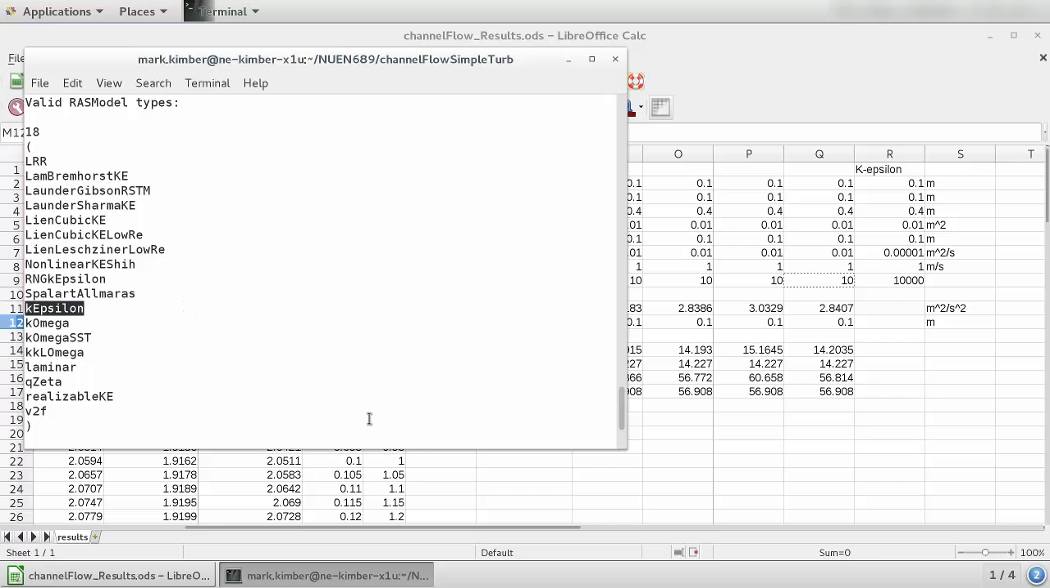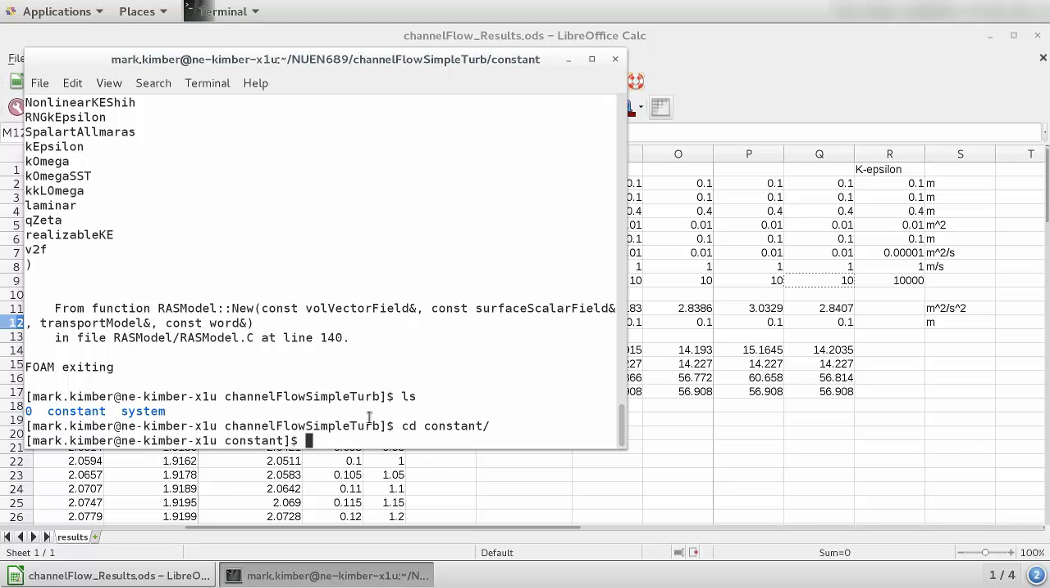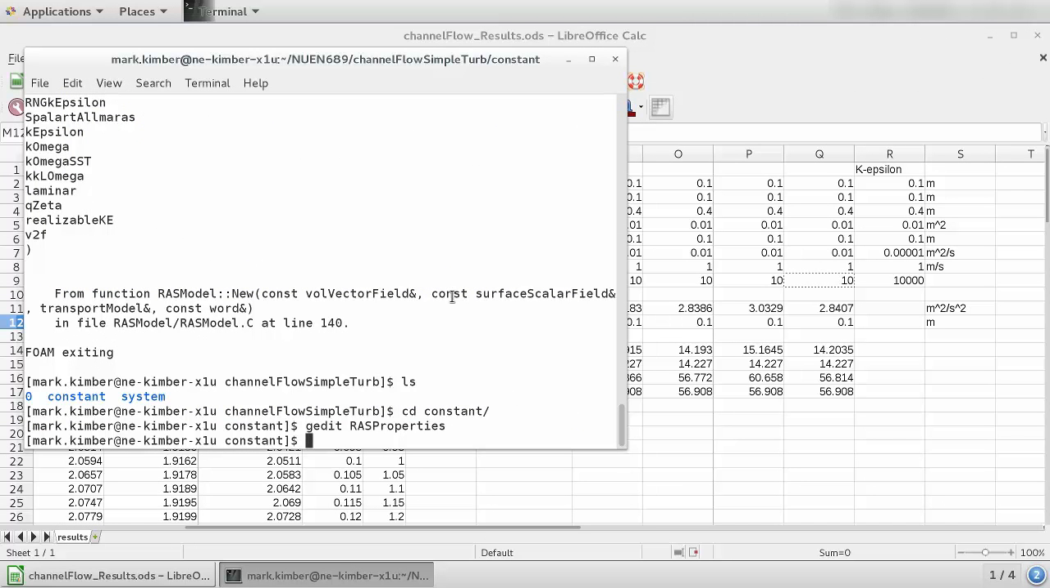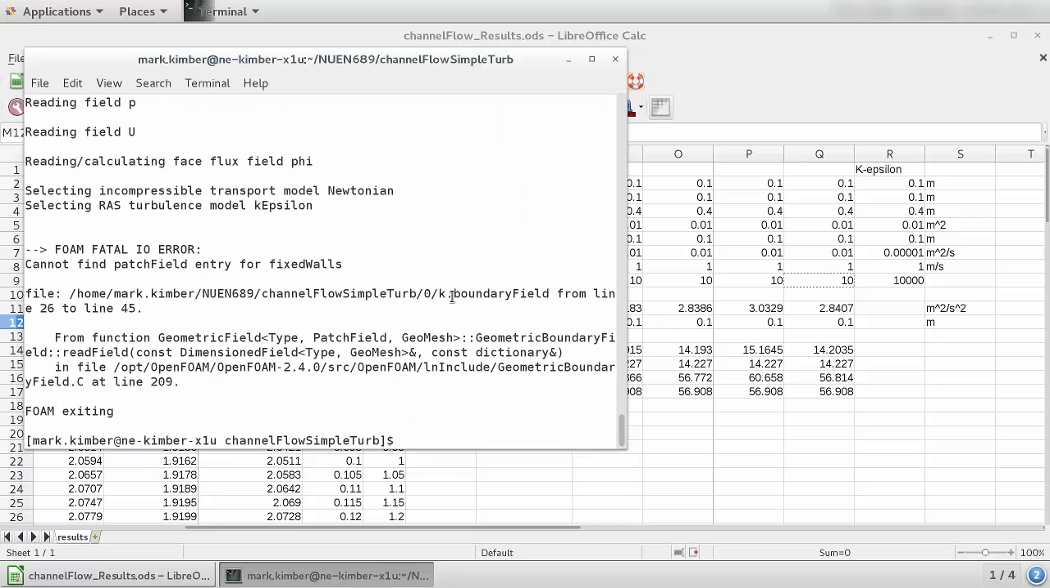So we would come back into this constant folder and open up the RAS property file. And we need to put it, it's case sensitive, we need to put it exactly as it was listed. And now when I try to run the simpleFoam solver, it's going to give me another error.